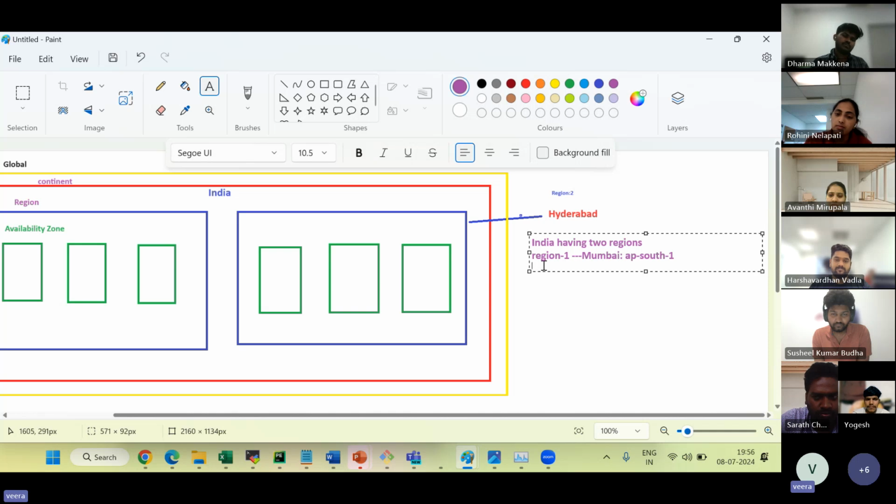And region number 2 is Hyderabad. So here AP South 2, this is the region code. So the code of the region is AP South 1 for Mumbai, AP South 2 for Hyderabad. Same like that, we have different regions with different codes, for example, US East 1, US East 2, US East 3. We can see different regions in the practical time, don't worry.